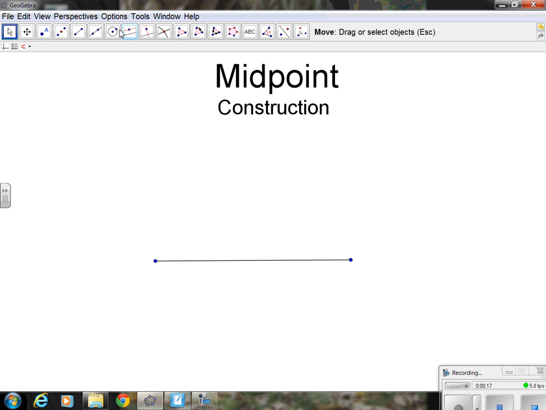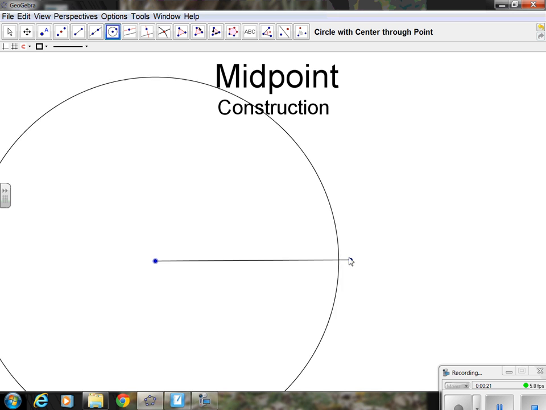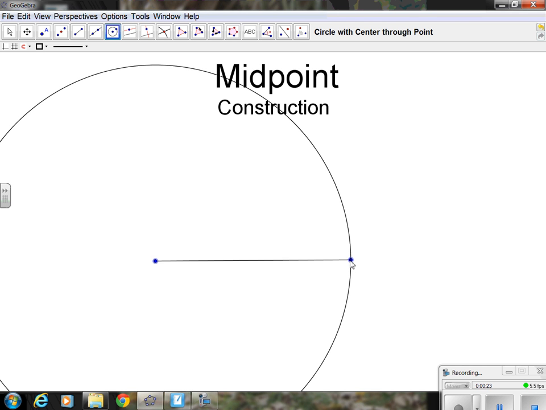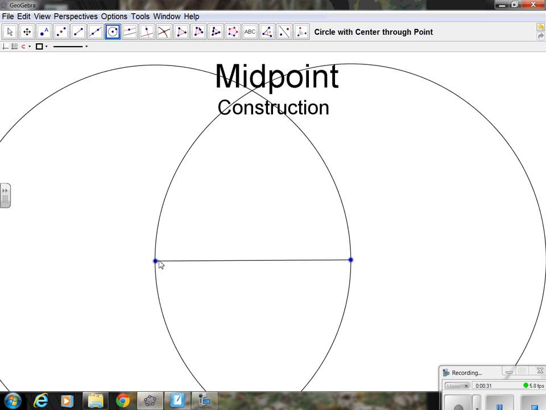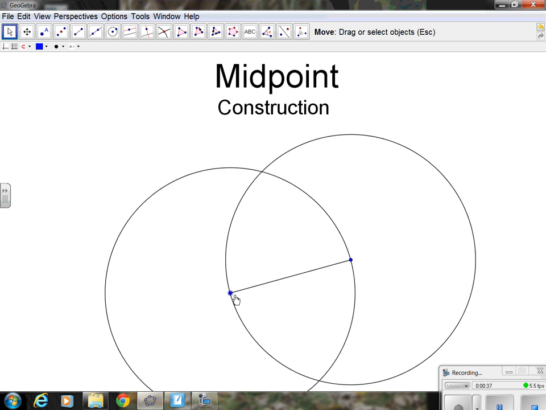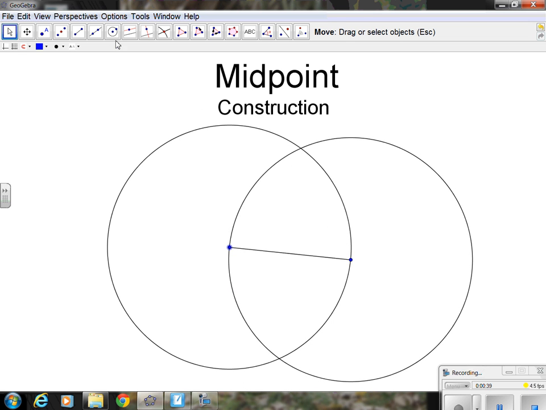And this is actually pretty much exactly the same as doing my perpendicular bisector. So I start a circle on one endpoint, go to the other endpoint, start a circle on the other endpoint, go to my first endpoint, and now when I change the size of my line segment, that adjusts with it.